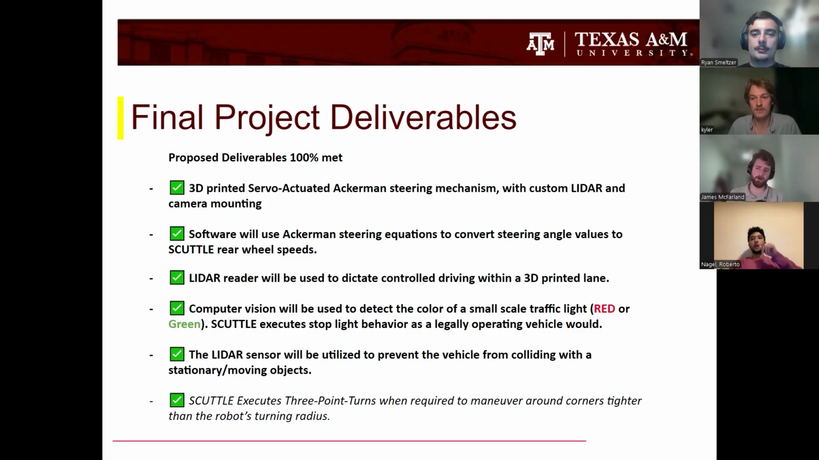While not originally part of our scope, in order to account for a few physical and software-based limitations of our system, we also included 3-point turns into the robot's system.